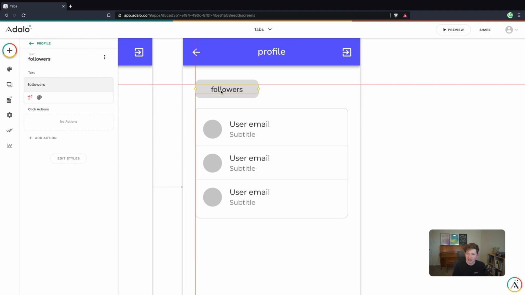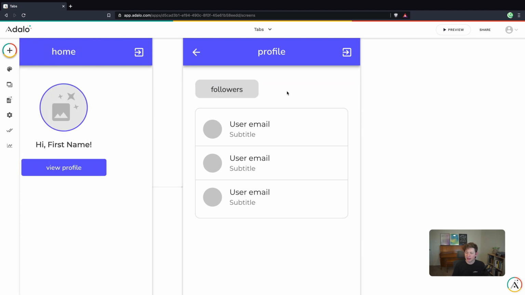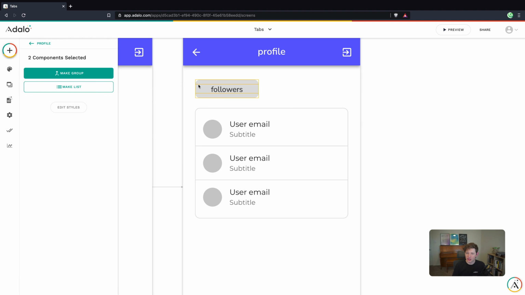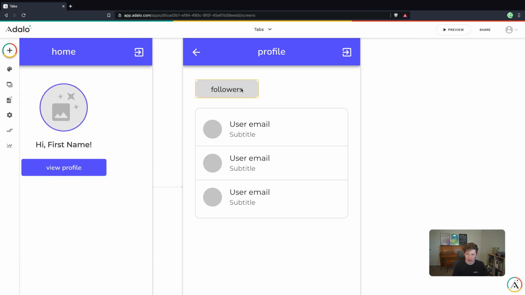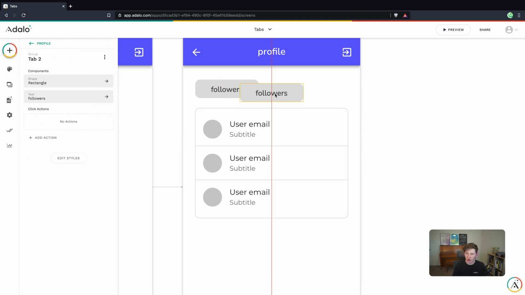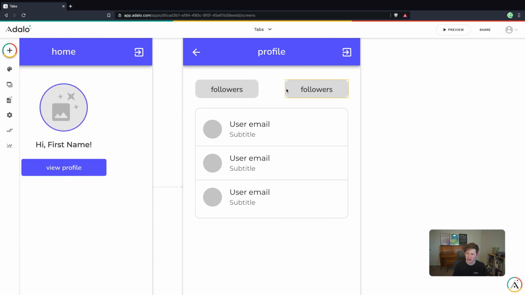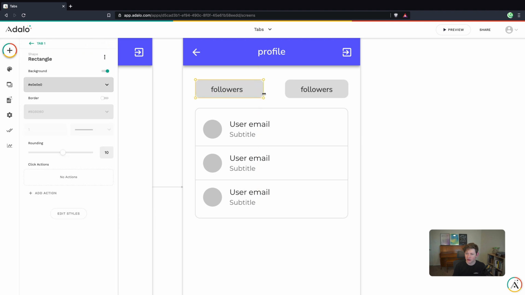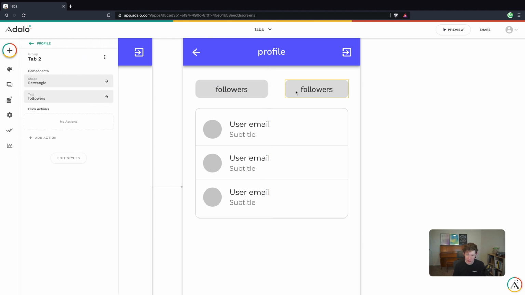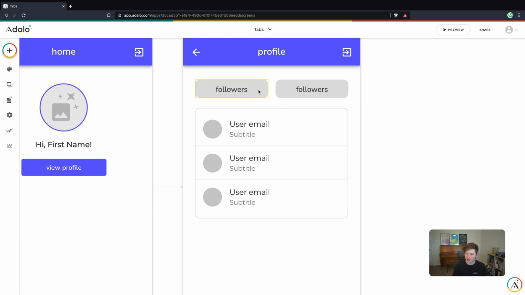When I have this in a good spot and I like the way it's designed, I'll group it together and call this tab one just so we can keep track of things. Then I'm going to hold down Option, or Alt if you're on a PC, and click and drag to create the other tab. Now, these are kind of far apart. What you might want to do is figure out which size you'd like before you make the duplicate. So I'm going to trash that one and make a new duplicate. I think that looks a little better.